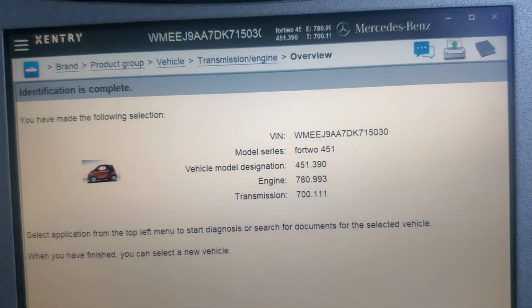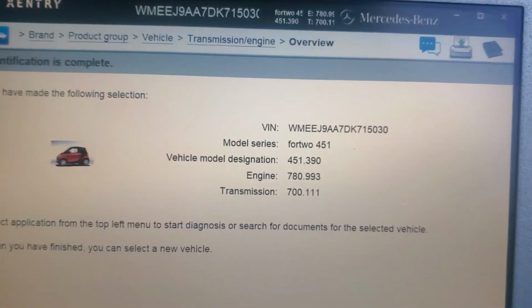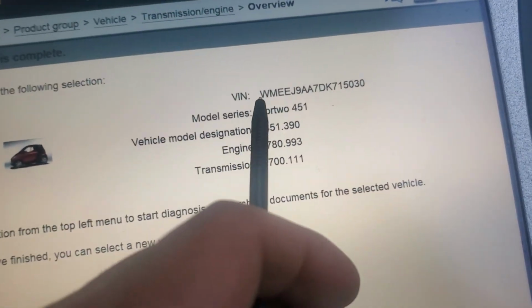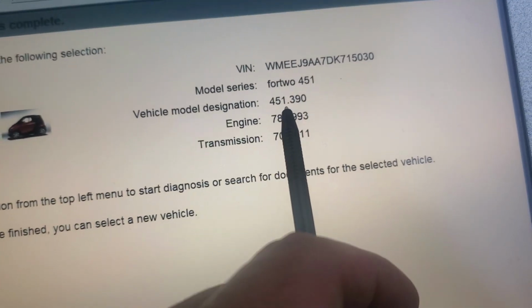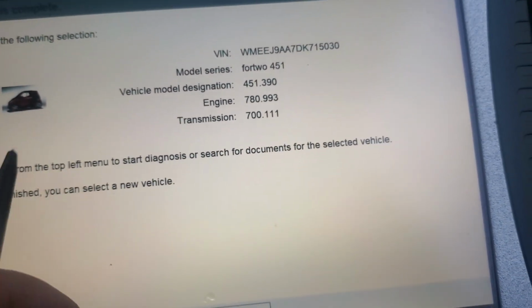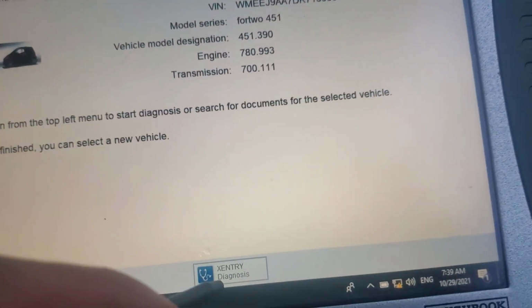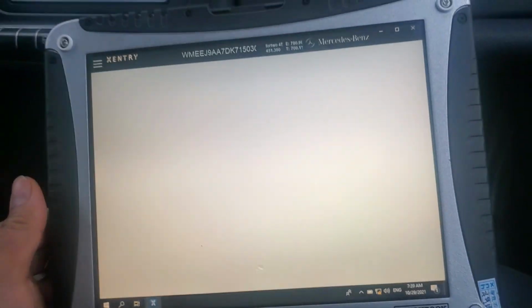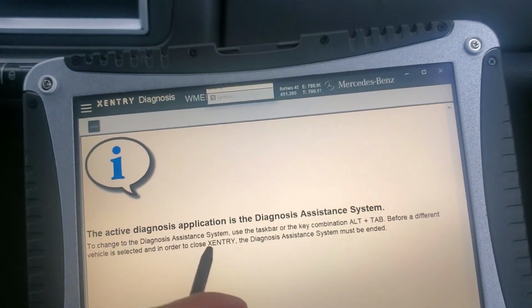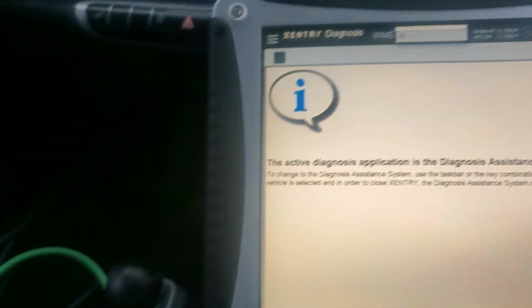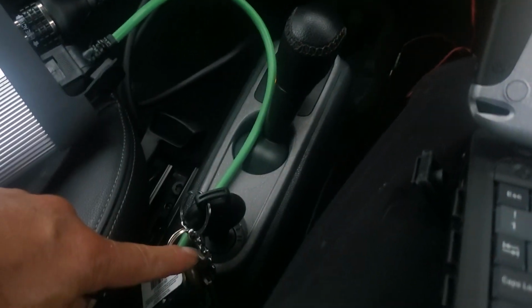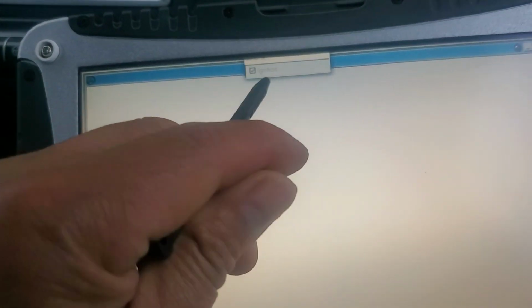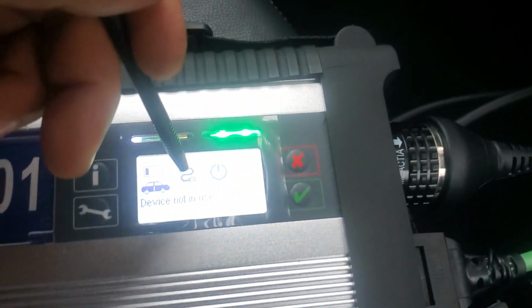Now the vehicle. You have the following selection. That's my VIN number. Smart 42451451390. Alright, now we're gonna do Xentry diagnosis. Let's see what we can do. It's right there, guys. It's reading the device. Right now, the active diagnostic assistance system. Ignition on. Turn on the ignition but don't start. Now it's reading data.